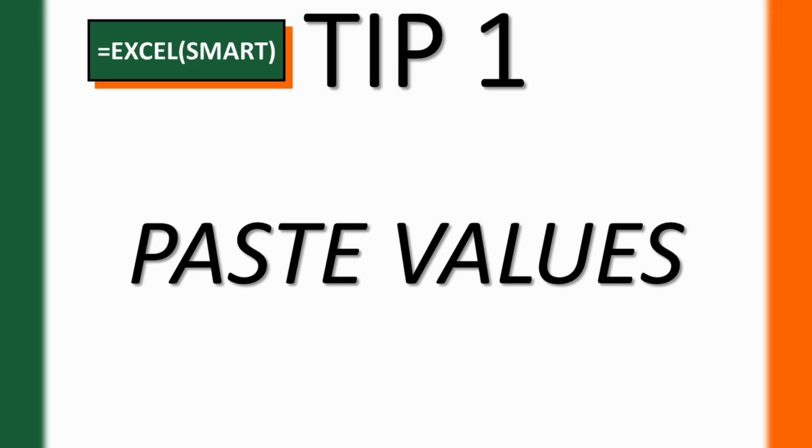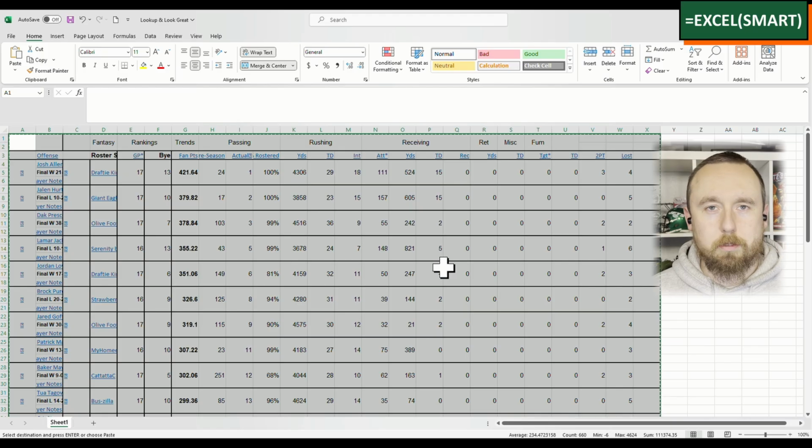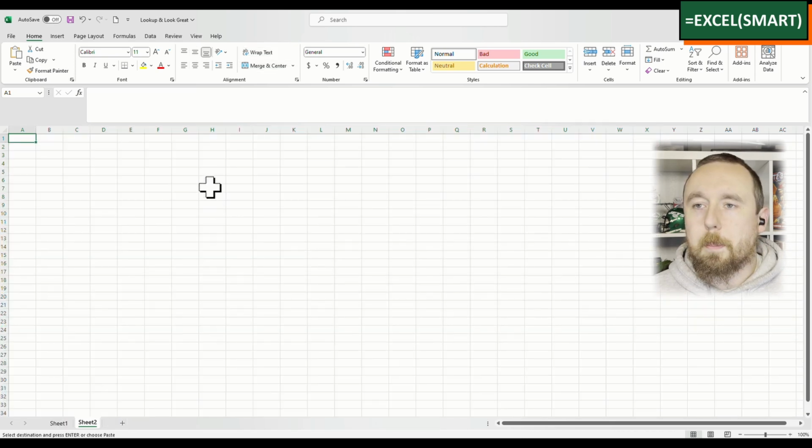So the first step here, in tip number 1 today, for getting our data to look like that is using paste values. Microsoft Excel has several paste functions, it's called paste special. So first I'm gonna copy this data. I have this all selected. I'm gonna open a new sheet. I'm going to copy it, but I'm gonna do paste special values.